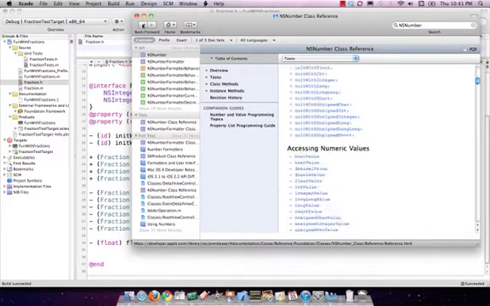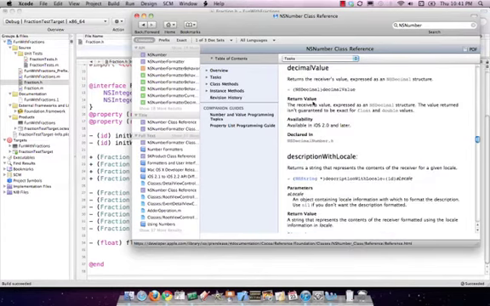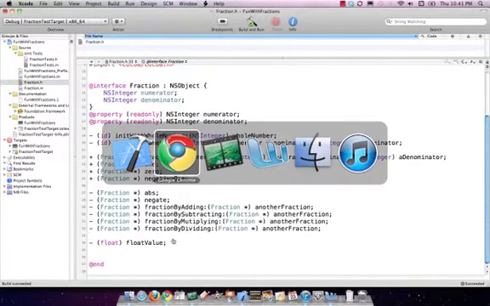I mean, you could write as many as you want, right? There's also a doubleValue, which is the same thing, just a double decimal value. That's interesting how it uses an NSDecimal. I don't really use NSDecimal much, but it's the same concept as NSInteger. So we're going to make a floatValue.